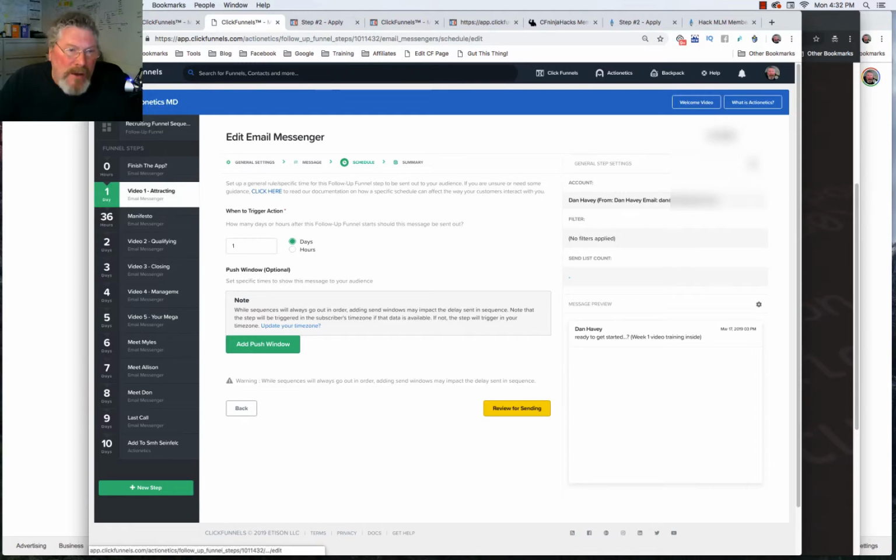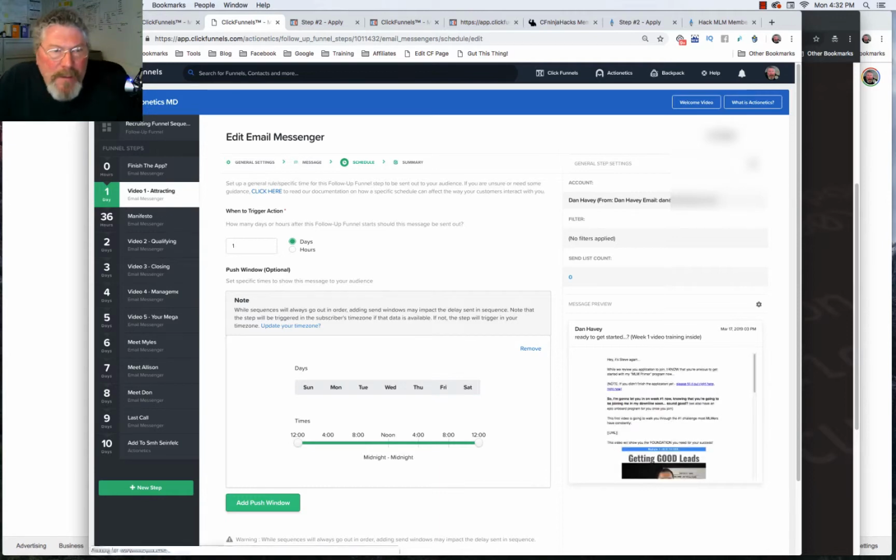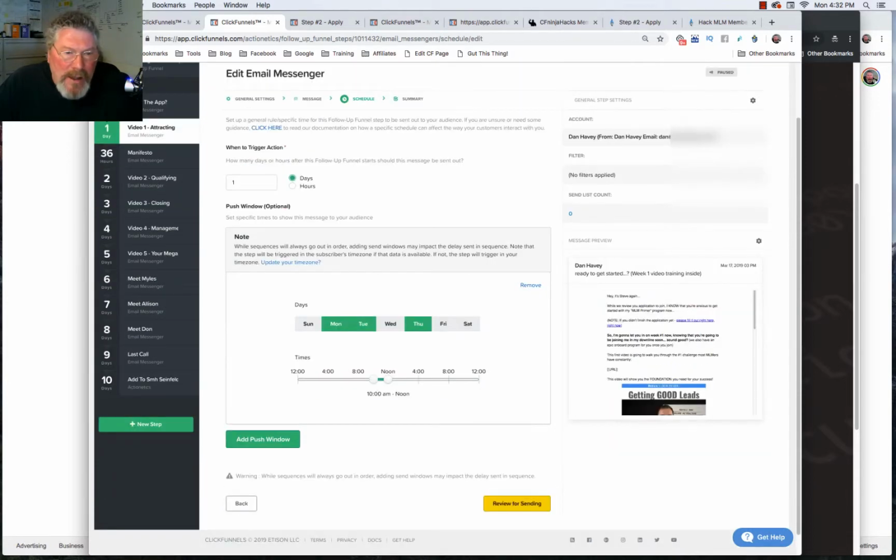And here's part you can do. Again, if it's not really set, I wouldn't necessarily do it, but maybe you know that people in your market tend to look at emails during certain times of the day and that you should send them during that time of the day. So let's say you know that people really look at email between like 10 a.m. and noon. So we can change this to 10 a.m. and noon, and you only want the emails going out on Monday, Tuesday, and Thursday, or whatever you want. You get the idea. You can change it here, and you can put in what they call a push window. And then we can click on Review for Sending.